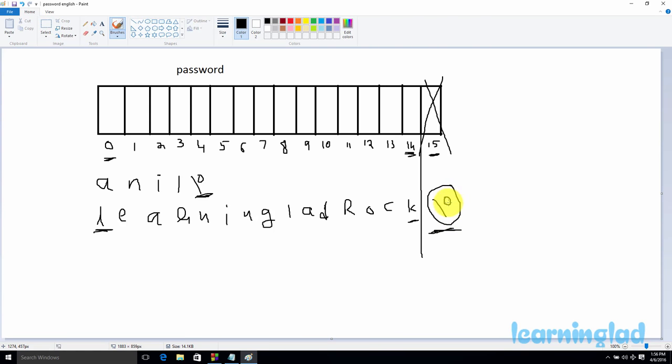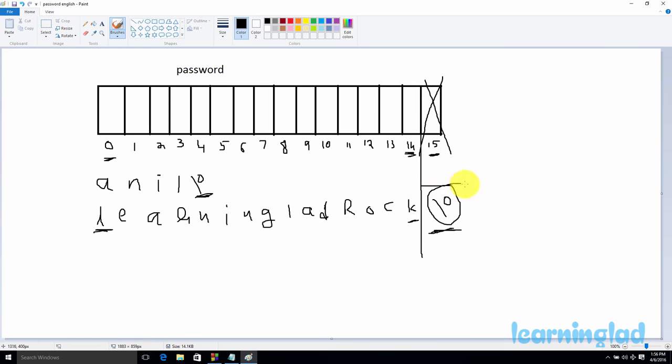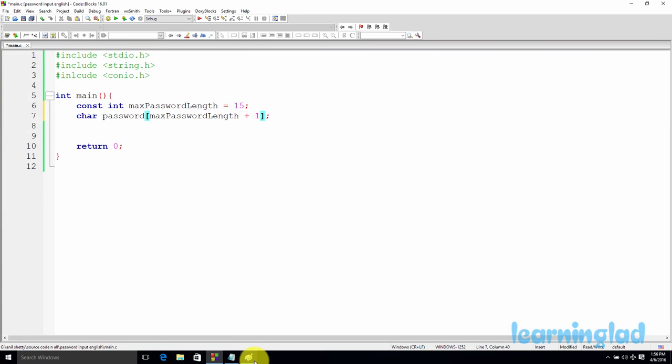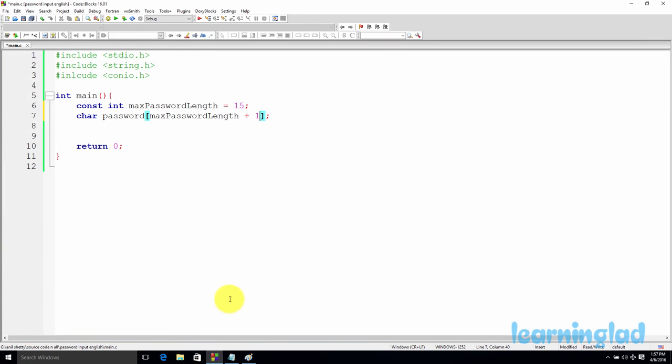So just to avoid these kinds of situations, what we're gonna do is add +1 here. Adding this +1 allows us another memory location where we can store this string termination character. If we don't add this 1 here and the user enters less than 15 characters, then your program will work properly. But just in case the user is going to enter a password of 15 characters, then there is no way that you can store the string termination character inside that array. So for that purpose, we're going to be adding +1 here.